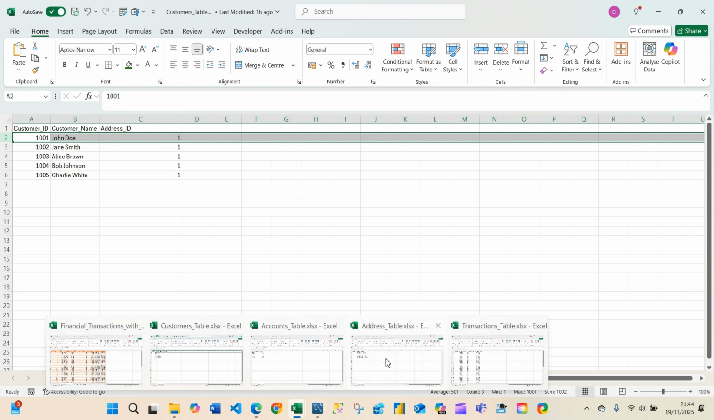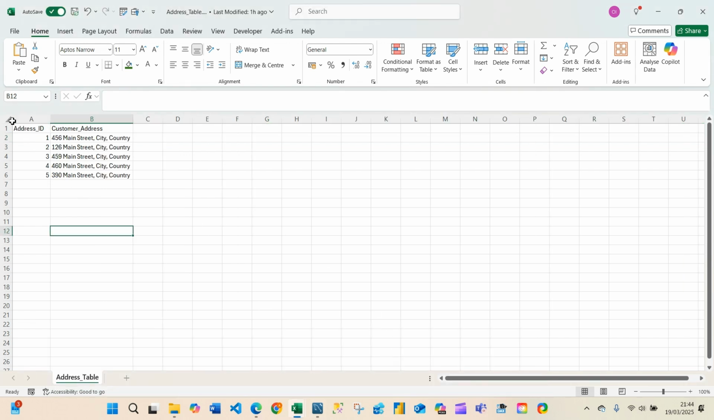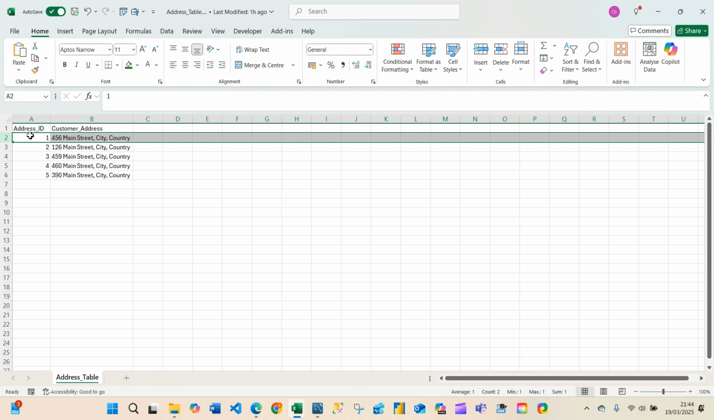Then I went on to create a separate address table, simply because of the extreme example of that address, of five customers living in the same address. And like I said, it's extreme, but go with me here.